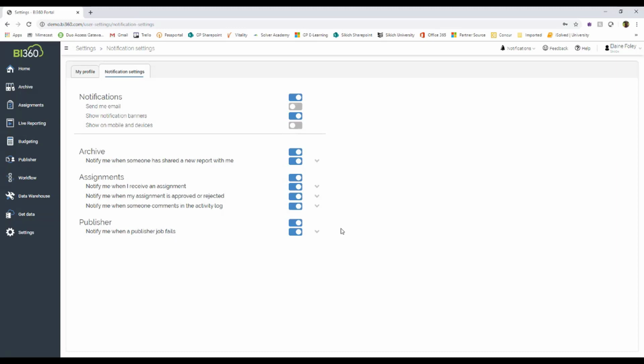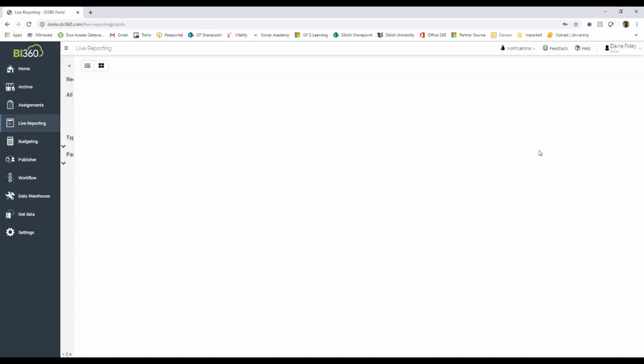So these are kind of personal preferences, whether or not you want to be notified for each of these, but this is where you come in and do that. And again, this is per user, so this won't impact any other users based on the settings that you choose here.